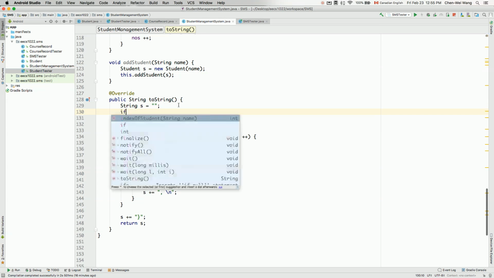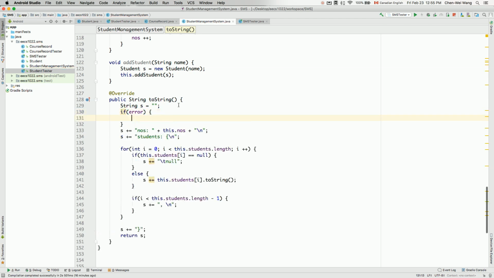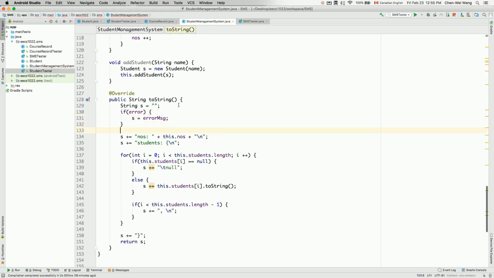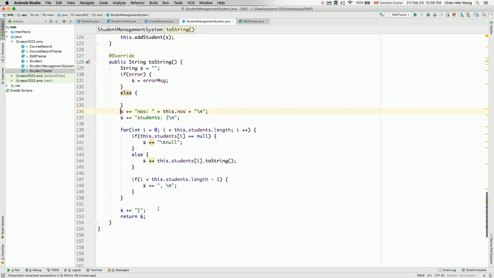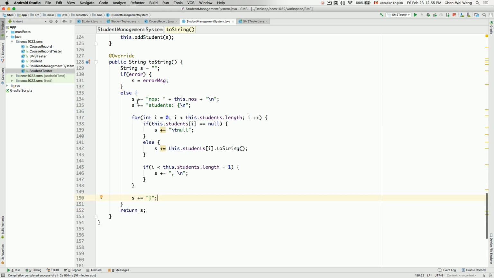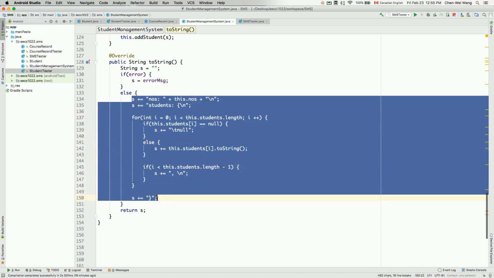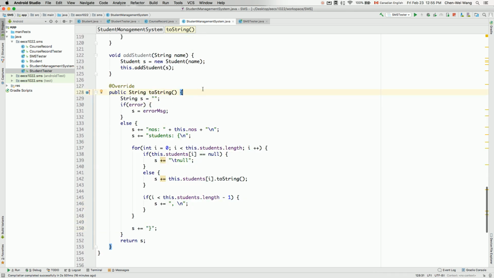So now we can say that if error is there, in that case, we're going to say S is reassigned to error message. Otherwise, we're going to do whatever the output should be for outputting the contents for this current system. Okay, so now that will be it. Very similar to how we did before for the student class, so I'm not going to talk about it in detail to repeat.